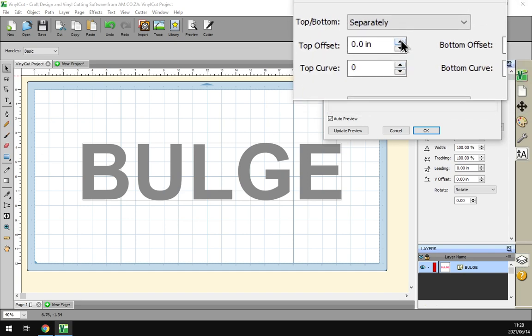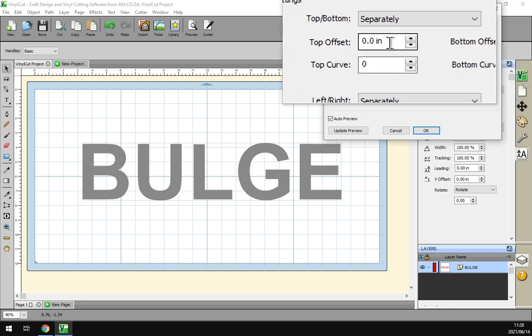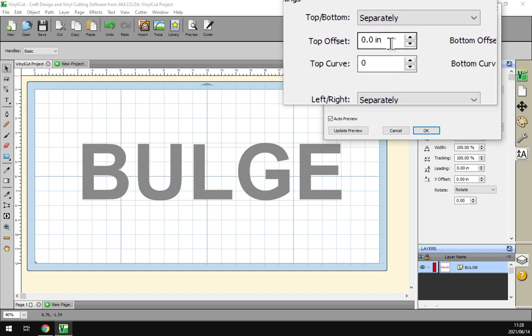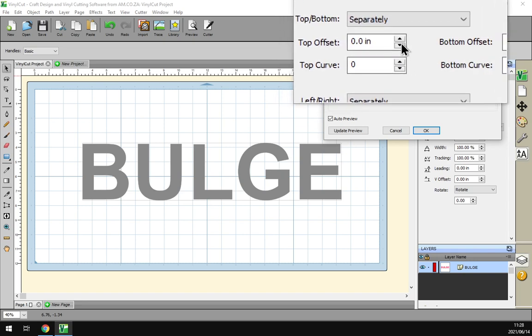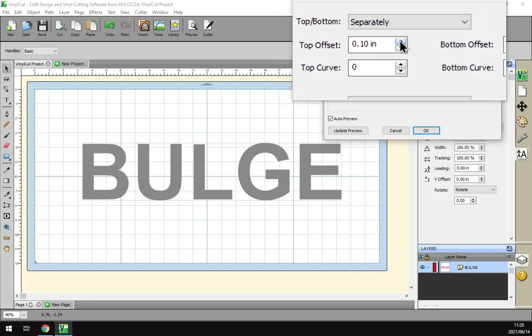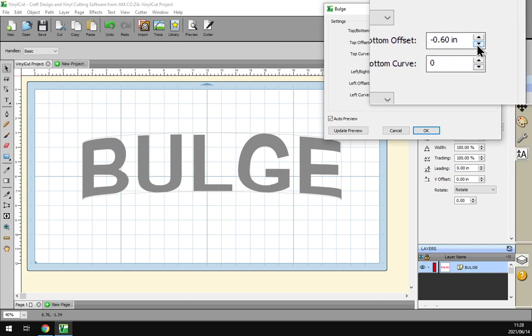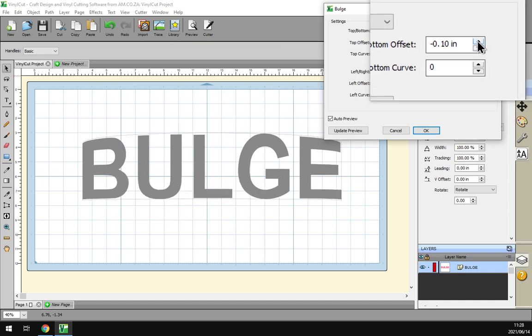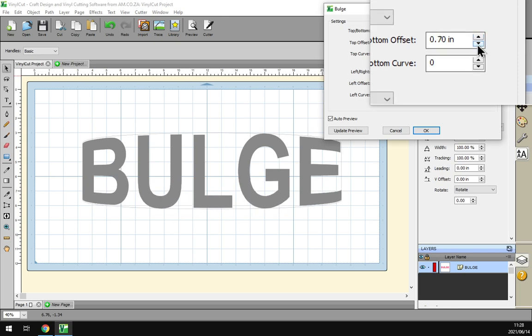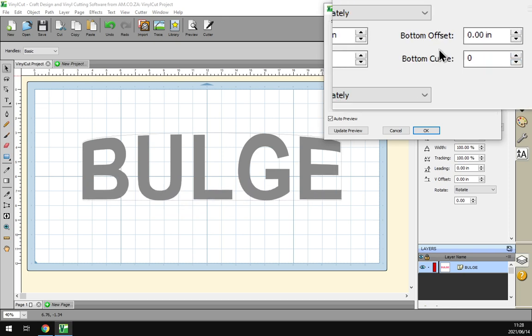So if we adjust the top, now keep in mind with the offsets, they can go to the negative and positive. So if we adjust the top, you can see here the top is kind of bulging out at the moment. Then you can individually take this one either to the negative to bring it up or to the positive to bring it down. So let's just leave this at 0 for now.